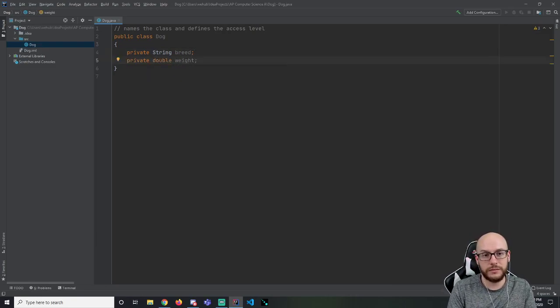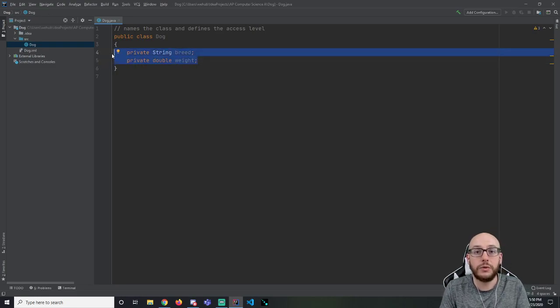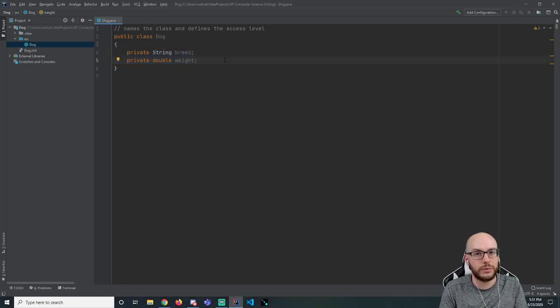Weight is important. These represent one property each. Collectively, these 2 things make up the state of the object. That's one of the things a class is responsible for outlining or defining.